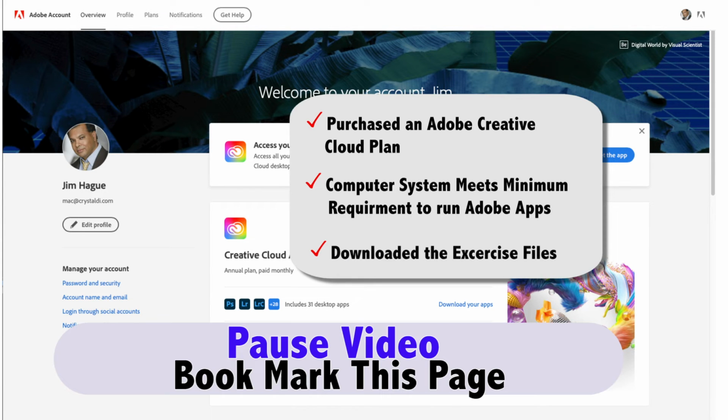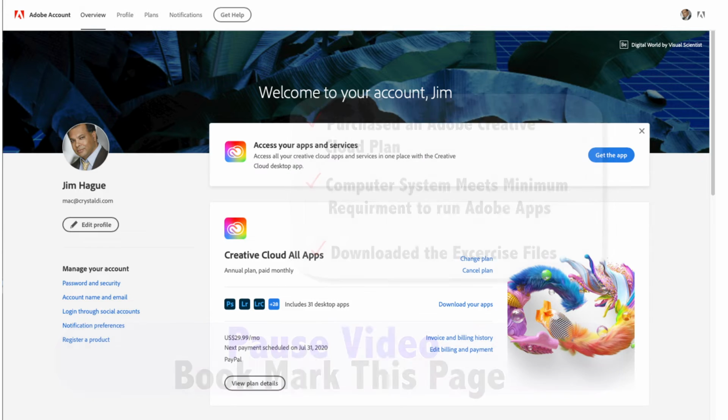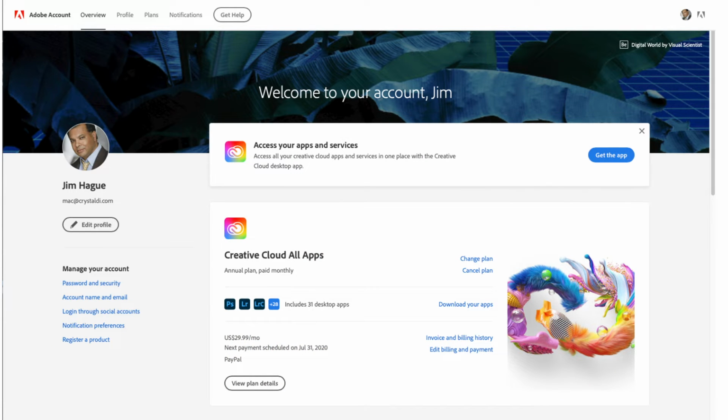Now, if this video is going too fast for you, please pause at any time, rewind to where you need to, and continue when you're all caught up. After you've purchased the plan, Adobe may take you to this welcome page, which gives you all your account information. What I'd like to do is take you through the process from the very beginning.